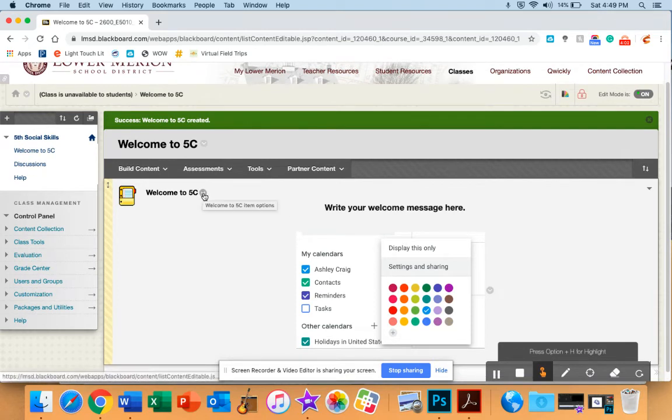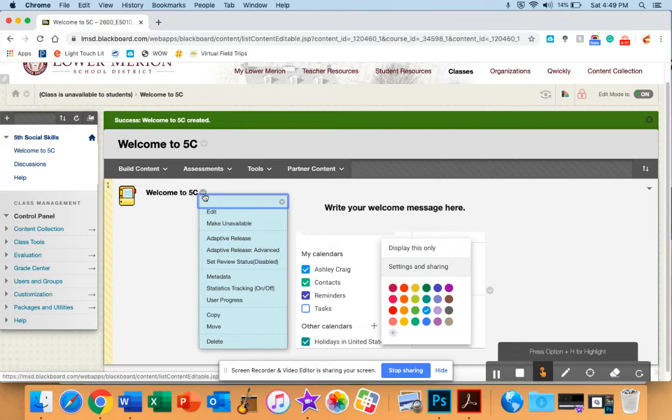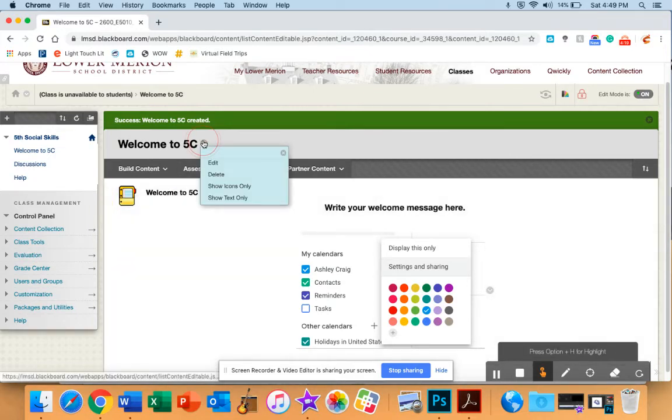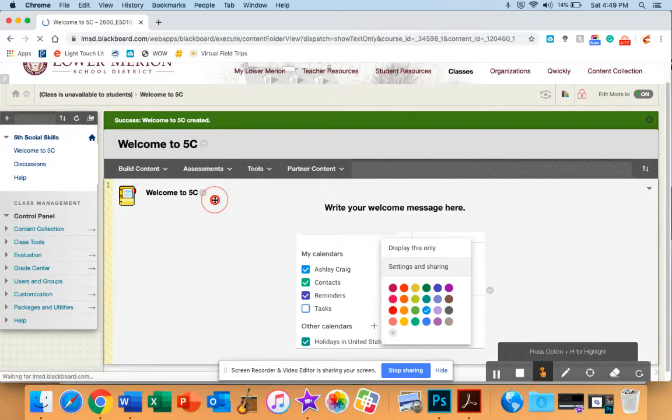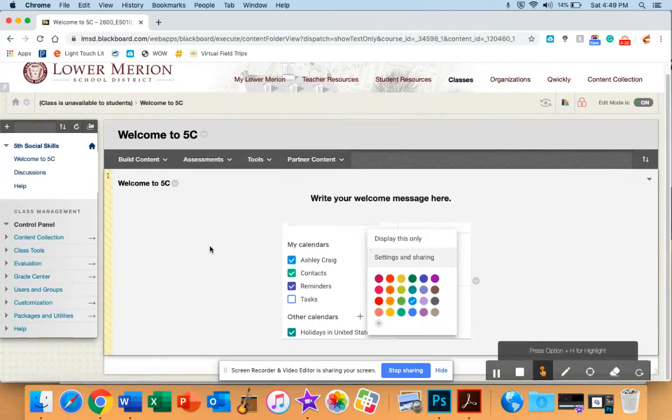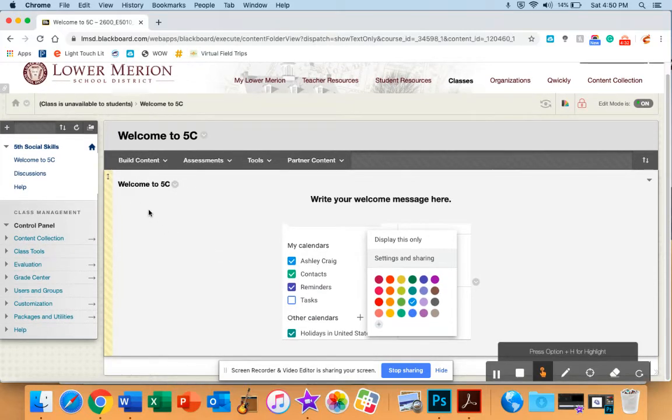Now, one thing that I will say is for an item, you can always choose to have this little icon go away. If I come up to where it says welcome to 5C, where the little drop down arrow is, I go down and I can either click show icons only or show text only. For the purposes of it being the landing page, I want to show text only. You can, if you want to choose to leave that icon in the corner, very possible. But to make it more of a clean look, this is what I would suggest.